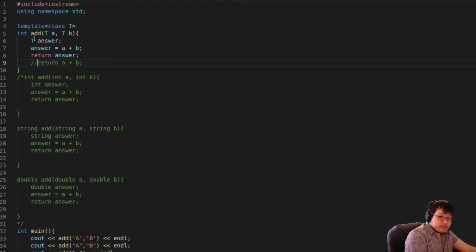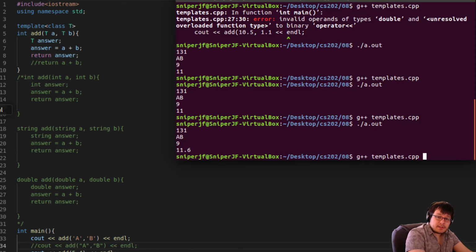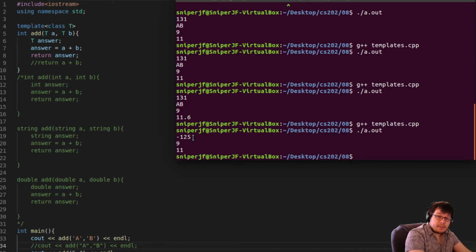And if you do this, right now it's going to be iffy how it runs because we have the string one. So let's go ahead and comment that one out for now. But for the other ones it's going to run, it's going to cast everything to integers at the end. So you can see here that the 9 is okay, and the 11.6 became 11. This became a negative 125. I don't exactly know the reason why. It just became 125, which is kind of weird.